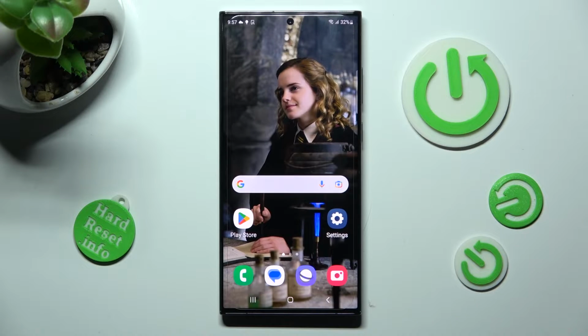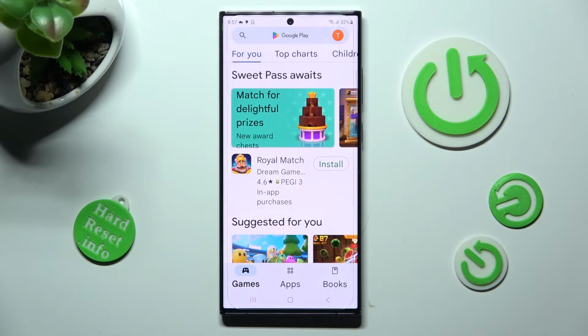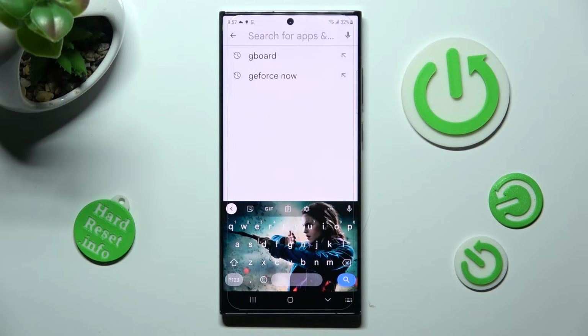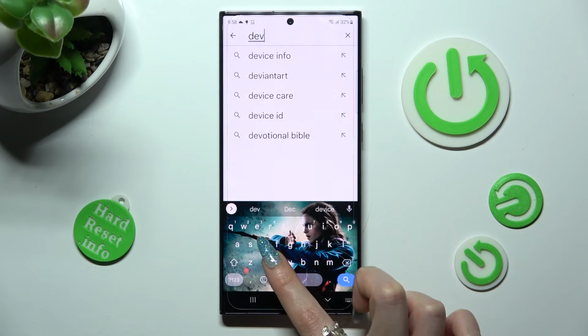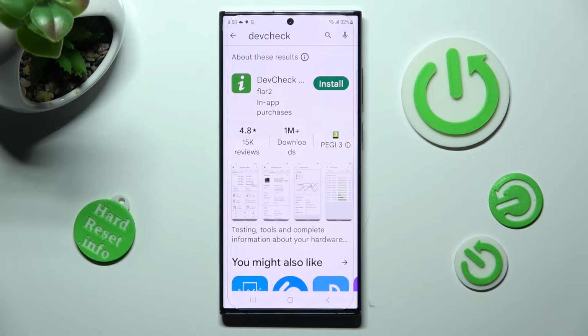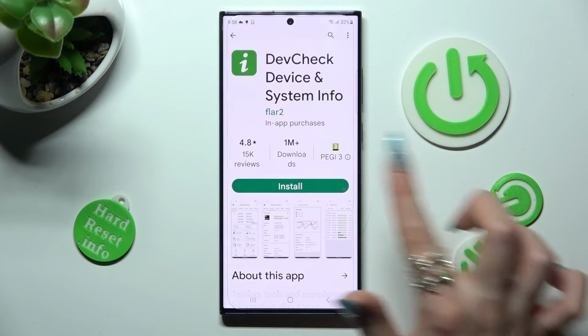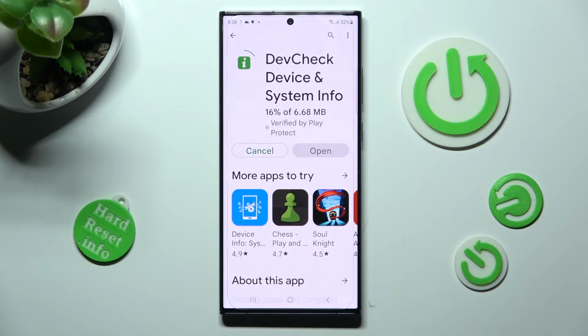First of all, just go into Play Store and click on the search bar. After that, you need to type in DevCheck and install this free app from Flar2 developer. DevCheck device and system info. When your app is ready, open it.